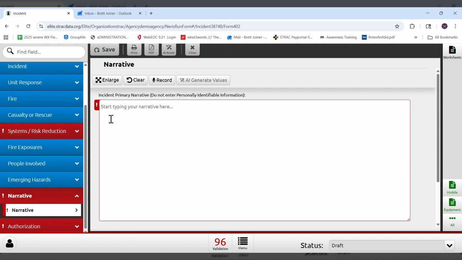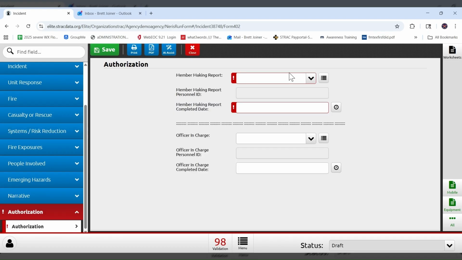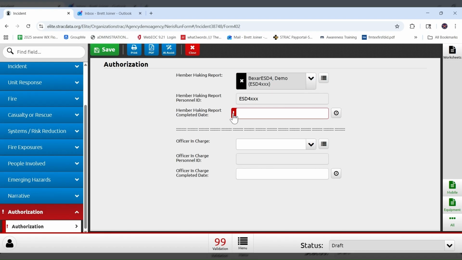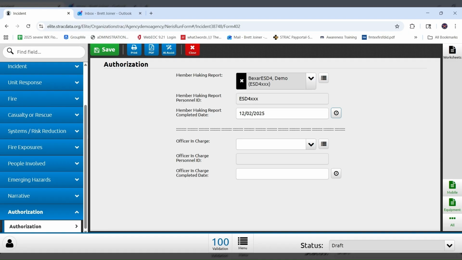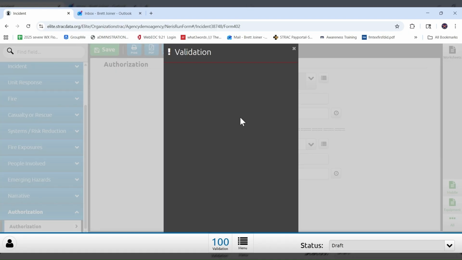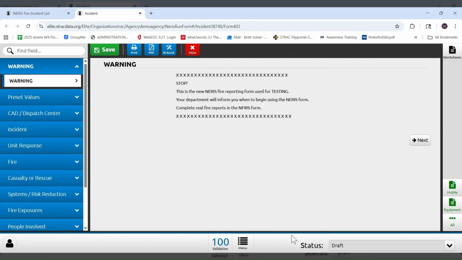So moving down our narrative, I'm going to simply type in here that this is a test. I'm going to close that. Authorization, who's making the report? We'll say they are. Completed date, we'll say it's today's date. Now we're at 100. You can see that everything's filled out. Now that we've gotten a chance to go through the NERIS form, we just wanted to show you the basic layout that we're being asked to put together. Again, as NERIS updates its system, we will make sure to push out the updates to the form and to let all of our partner agencies know exactly what those changes are.